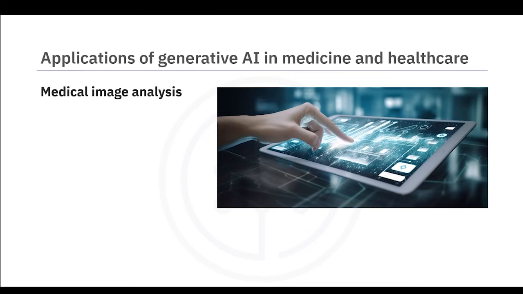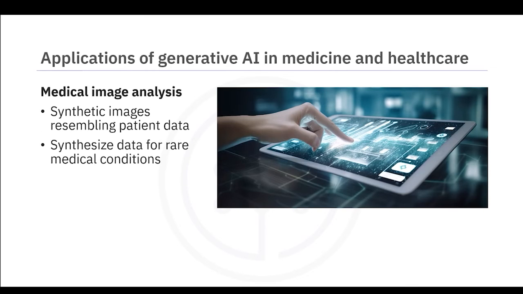applications in medicine and healthcare research, drug discovery, diagnostics, and patient care. With their ability to generate synthetic images that resemble patient data, generative models improve the robustness of deep learning models used for medical image analysis. These models can synthesize data for rare medical conditions for which very limited data is available. This helps facilitate research, train AI models, and develop new diagnostic tools for rare cases.